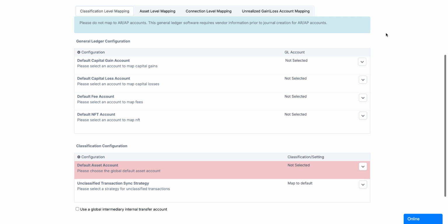So what we'll need to do is map on Cryptoworth what is the crypto gain loss account, fee account, and default asset account in QuickBooks. You have to make sure that you have these GL accounts already created in QuickBooks before you start the mapping on Cryptoworth. If you don't have them created, go ahead and create these accounts in your main ledger software. So let's go ahead and start the mapping.